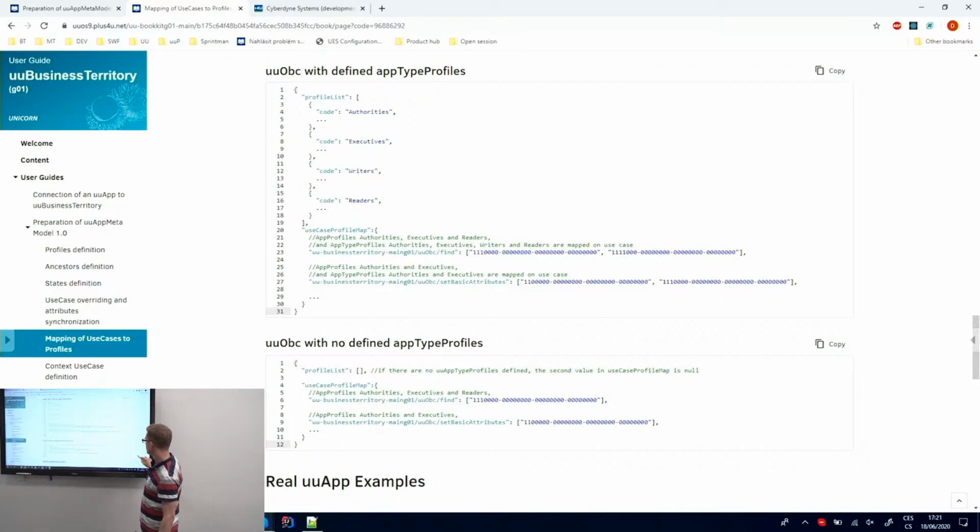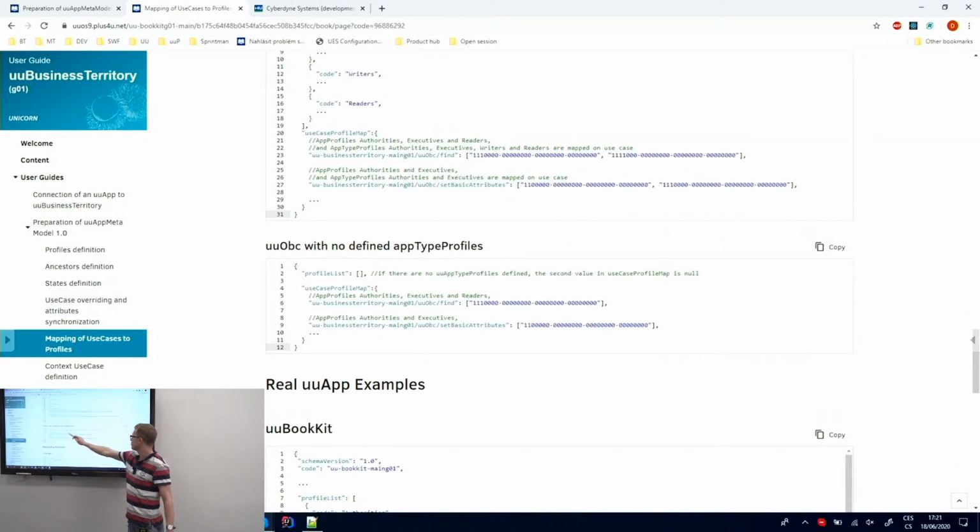And as I mentioned before, if there are no profiles defined for OBC, it's not needed, or you cannot map them. So you are mapping use cases only to application profiles. So the array has only one value, only one binary mask. Okay, so that's according to use cases.